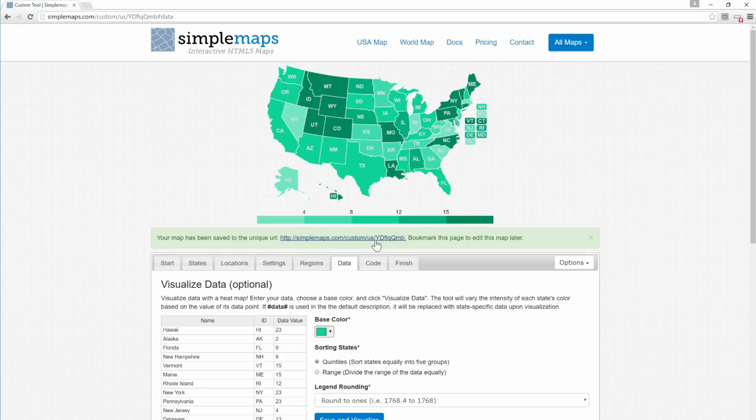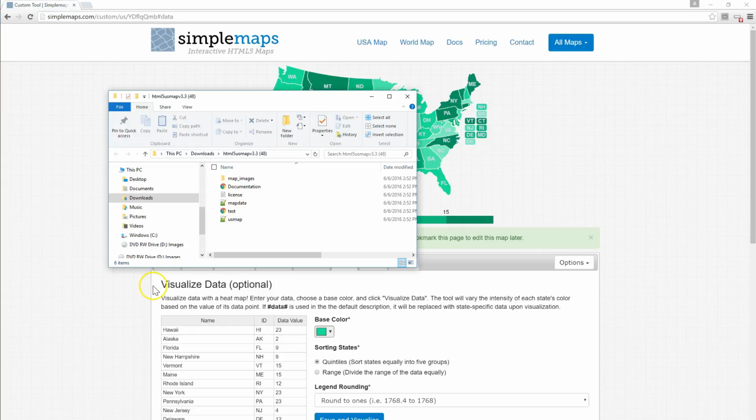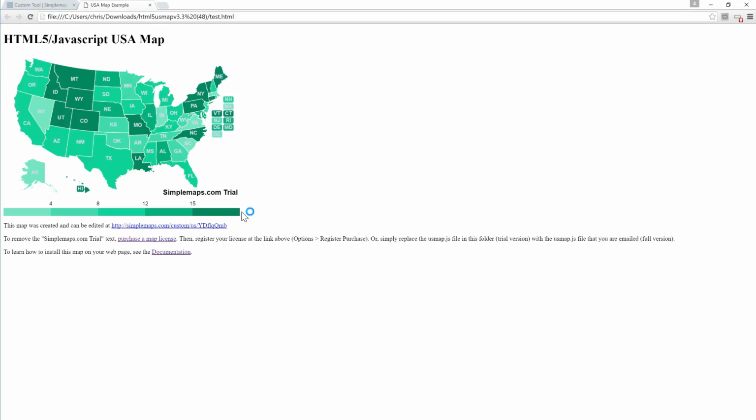So you can bookmark this page, come back and make changes later. And if you want to download the map, you can download this map as a trial. And if you open this up and extract it, we're able to see the map. So extracting the map off screen, I came back, we can click on test, and here we go. Here's our map with a link back to where we customized it and a link to purchase the map.